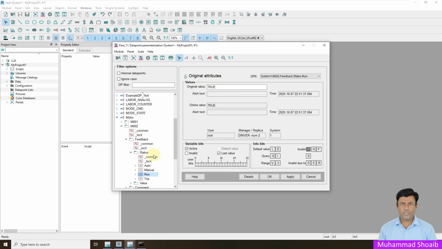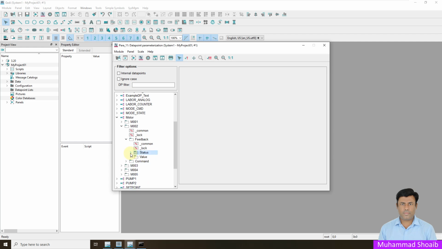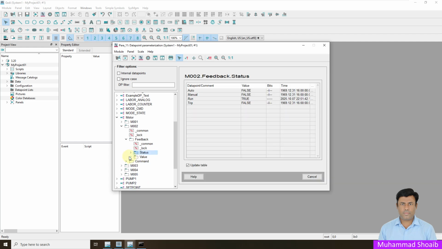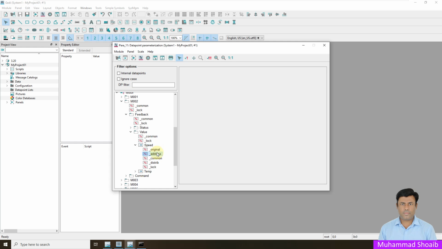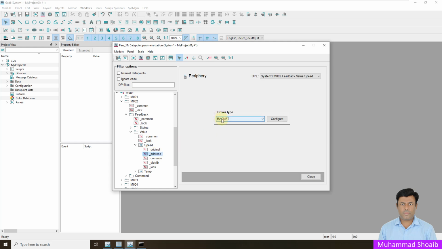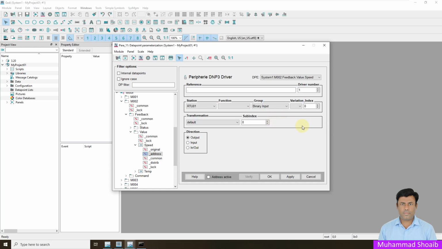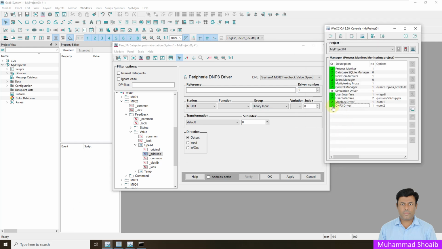So let's configure some analog input address. We'll come here in the value and then speed, right click, insert config, periphery address, expand it, and then click over the address, select the driver, select the DNP3, click over the config. So first we'll select our communication driver. That is here, you can find the 2.